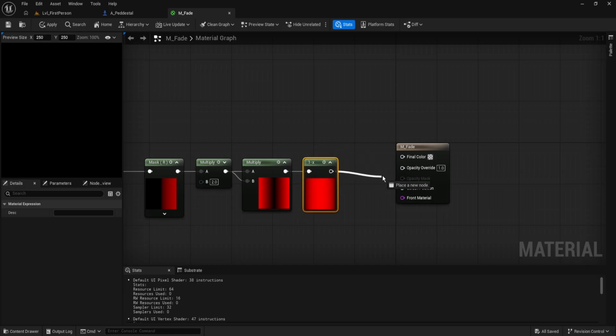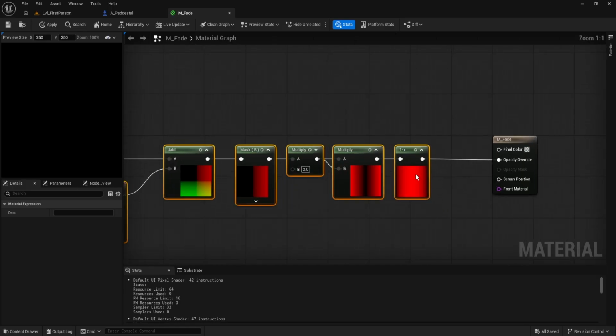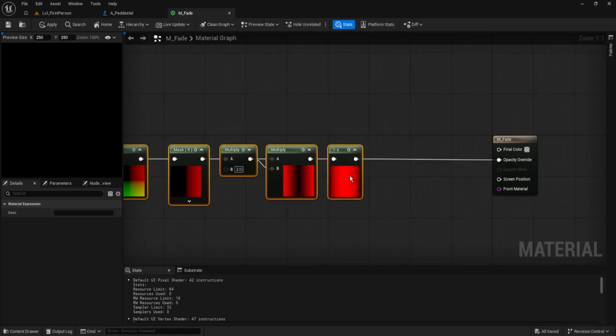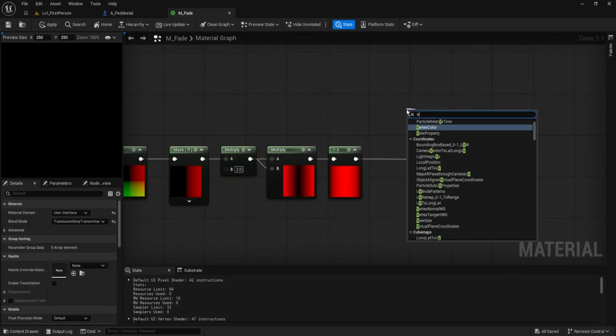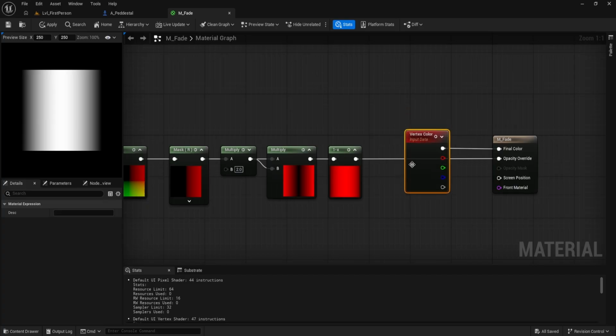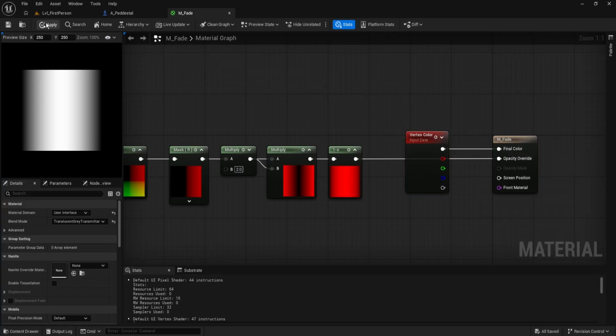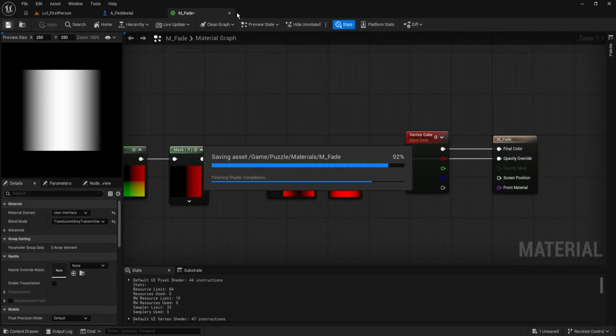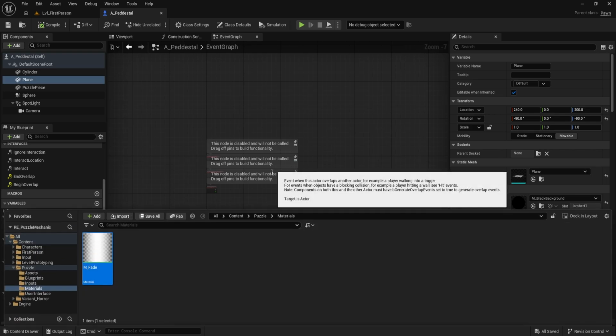And so if we plug this into our opacity override here, and just drag this a little bit up, move it to the back, and then we get from here vertex color. And so this means we can actually change it based on the tint inside of the widget. So just save this here, apply save, and we can close this one. We're not going to use it just yet, we're going to get to it in a bit.